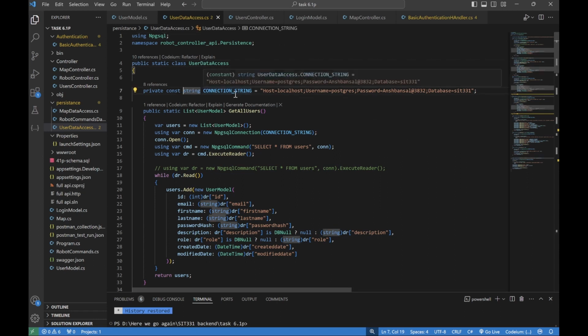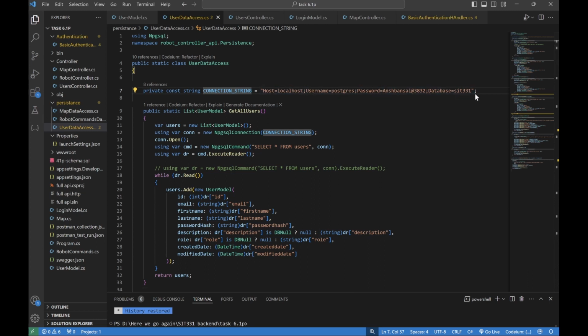First, we have the connection string. This line defines a private constant string named connectionString. It holds the connection details for the PostgreSQL database, including server hostname, username, password, and database name.